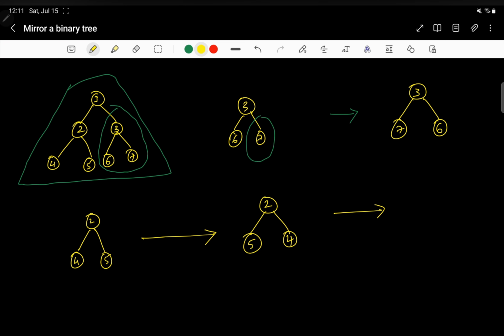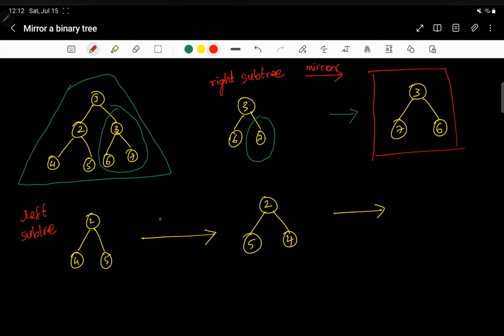Once we get these mirrored left and right subtrees, we need to assign them to the corresponding left and right. Consider this example. This is the right subtree, and once we mirror it, it becomes 3, and to the left it is 7 and to the right it becomes 6. Whatever I have highlighted in red is after mirroring. Similarly, we started from the left subtree and once we mirror it, it becomes 2, and 5 will come to the left and 4 will come to the right. So we need to place these nodes to the left and right.